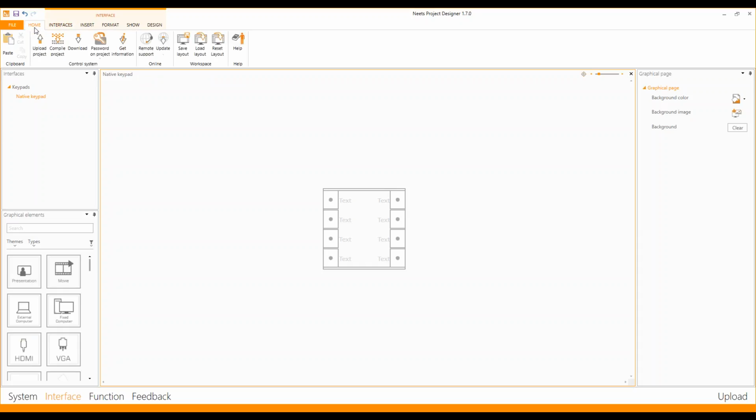If we go to home, there's now a feature where we can password the project, and this is only a password protection on the control system, the project that we upload to the control system. This is not a password on the project that is lying on the computer, your saved project. This means that you cannot download the project from the control system in an existing installation if you don't have the password. And Neets is not able to unlock the project either.